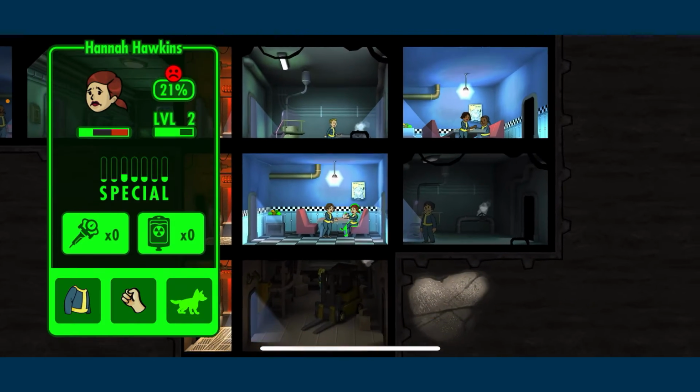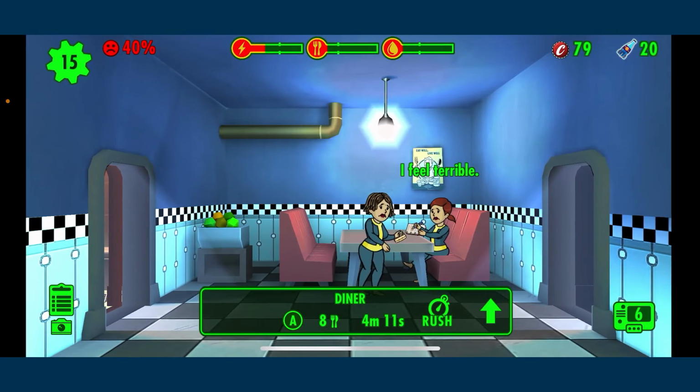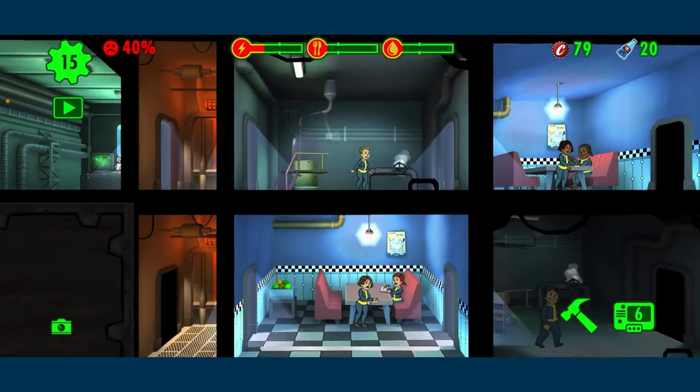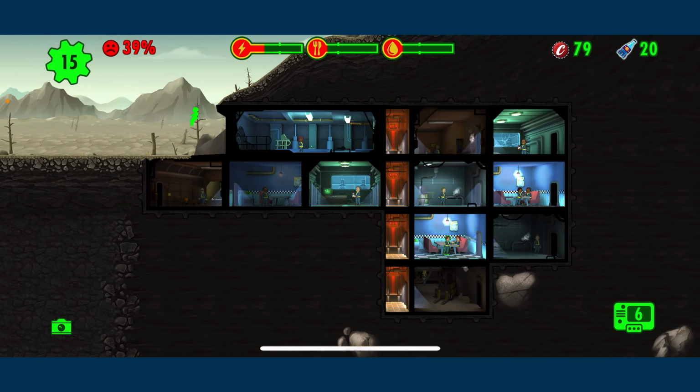I'm just gonna choose one of these dwellers from this room over here. Go ahead and select the dweller and press and hold them. Now go ahead and drag them out of your vault and place them at the vault entrance, the door area at the top of your vault.